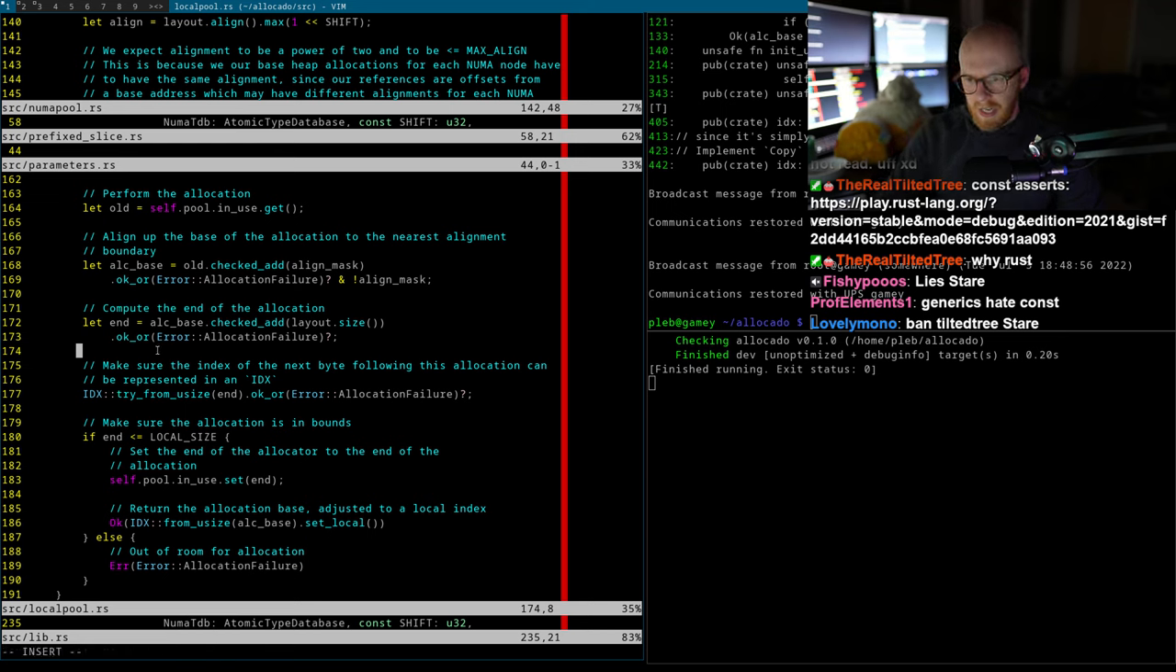So what we need to do now, compute the end of the allocation. Make sure the index of the next byte. How do we handle this?